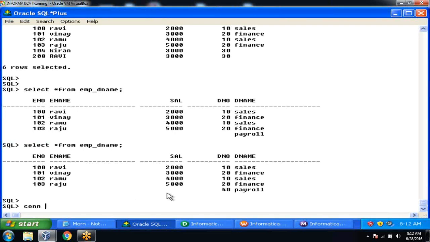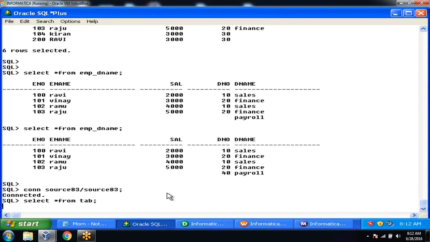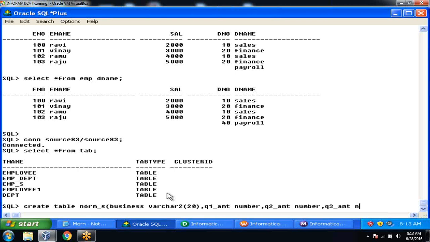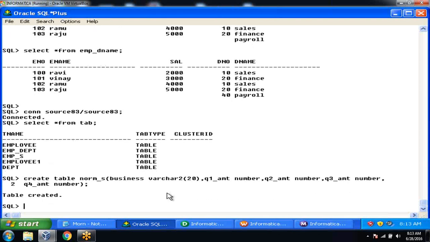Okay. So here I'm connecting to the source. Let's start. Here I'm creating a table: create table nam_s, with business, quarter one amount number, quarter two amount number, quarter three amount number, quarter four amount. So this is my source. I'm going to insert some records into it.